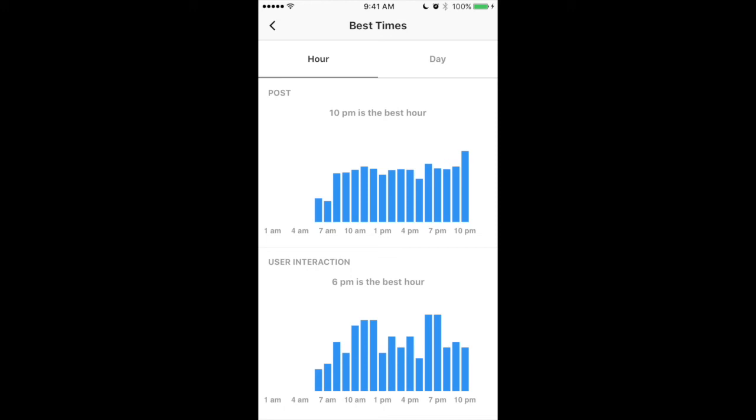But given that Preview gives you the ability to schedule your posts in advance, it shouldn't be too hard to schedule your posts for the best time to post. It's more about finding the second and third best times to interact with your audience, so that if you can't make it at that time one day, you know that you've got a couple other windows where your audience is most active.